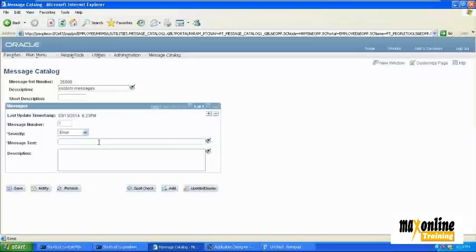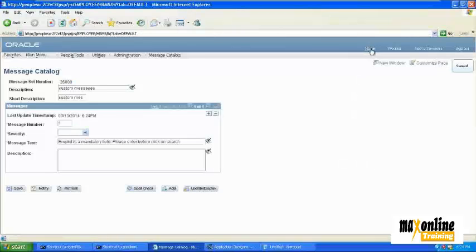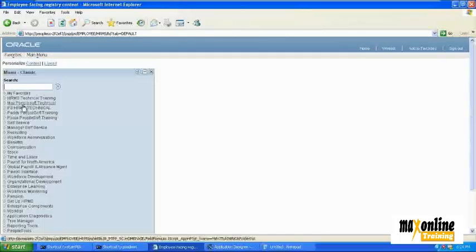Here I am giving: employee is a mandatory field. Please enter before clicking on search. Just save it. Now, what are the parameters for my message? My message parameters are 26,000 as my message set number, 1 as my message number. Okay, fine. First we will go and see what the Win message is doing there.